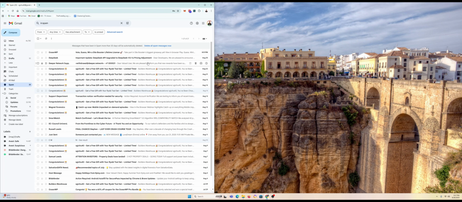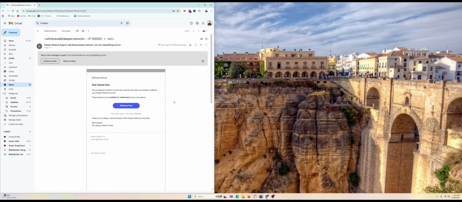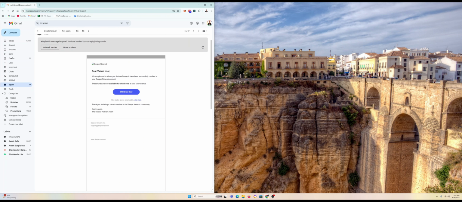So one of the emails that we're going to analyze is this specific email that is purported to be coming from Deeper Network support team. And as you can see guys, if you open this email, it's already logged as spam, and we have a button over here.